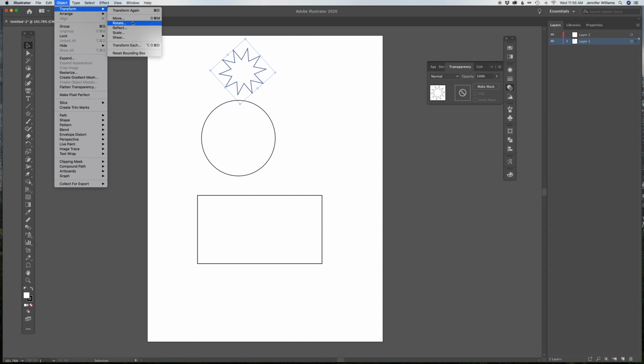You have the crop tool to crop an image. Again, eyedropper to select colors. As I click around down here, you'll see my colors change.